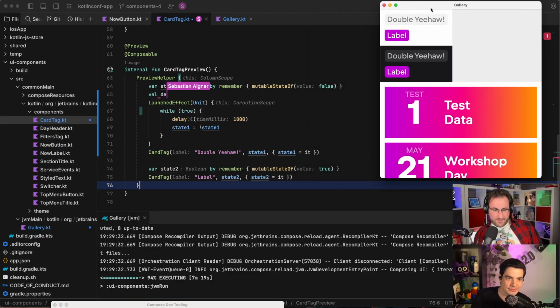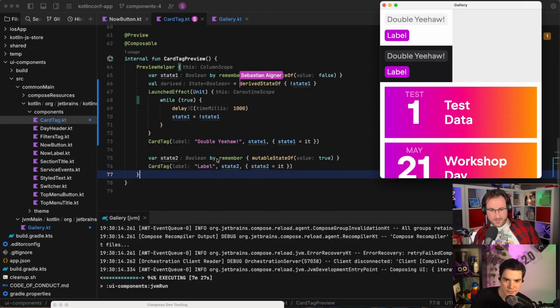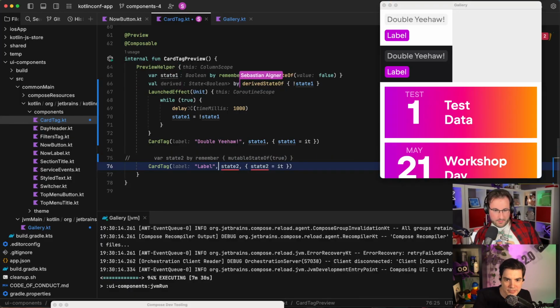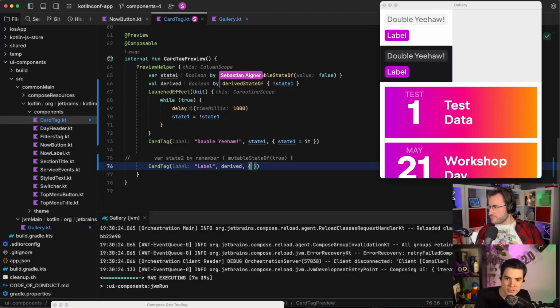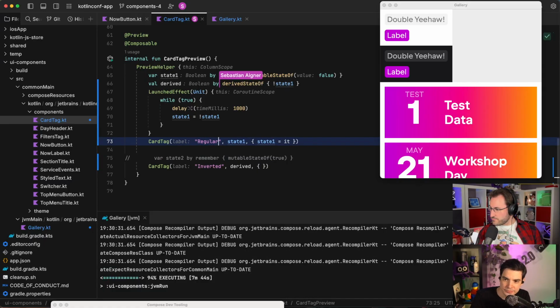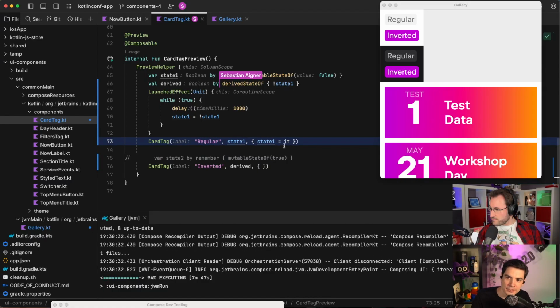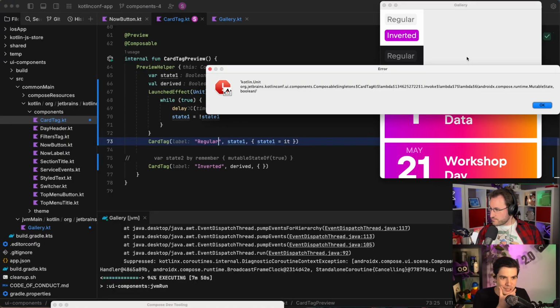Sure. Well, derived equals derived state of state 1, but not. And I guess we can do that with a by. And then we can do something like this. Yep. Like the second label can have... I mean, let's name these. Get regular and inverted, and then if I toggle regular, woohoo! I think we found the first firework moment. Okay. First firework moment. Take a note of the timestamp, of course.